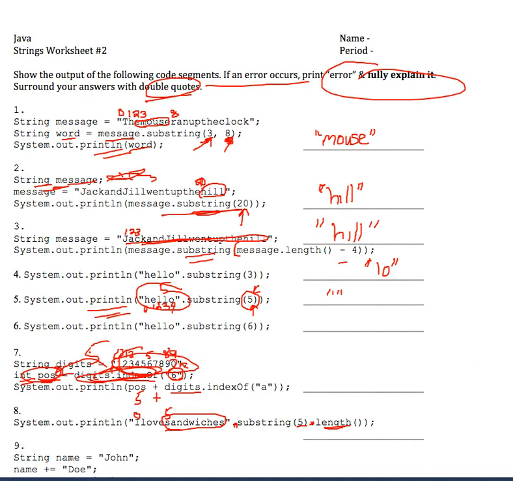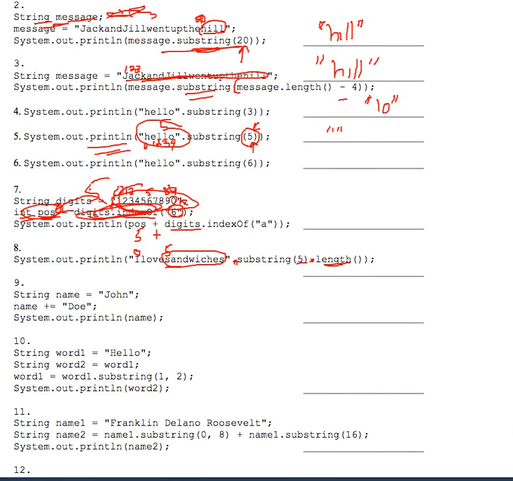Moving on then to number 9. Here we have the string concatenation compound operator. So whatever name was has do tacked on to the end of it. Java will not put a space there. It just glues them together with string concatenation. So that ends up being the answer to number 9. But please write it over here.